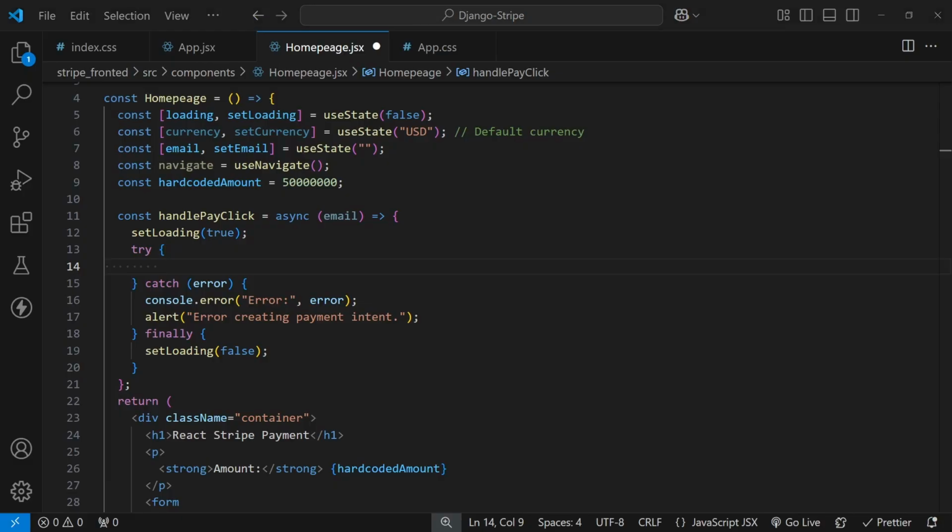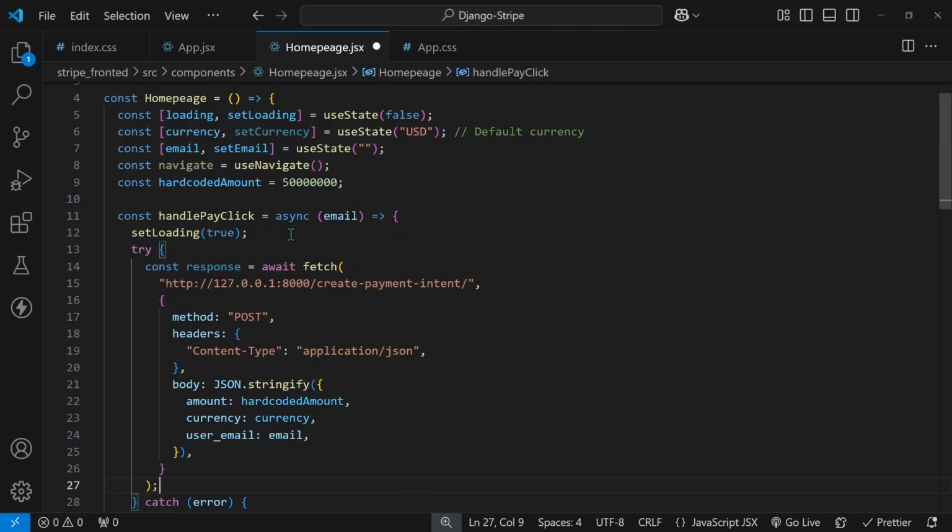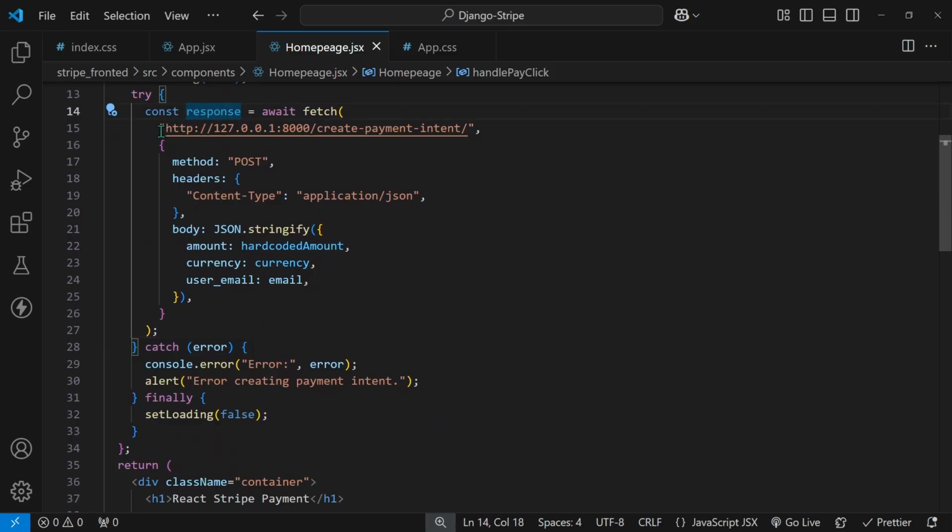But however, for our response, this is how it's going to look like. We store it in the response. I set the URL over here that I want to access, which is the create payment intent. And then the method is important to be set to post, and the header is content type application/JSON. Keep in mind this is not authenticated and there are no permission handling over here.